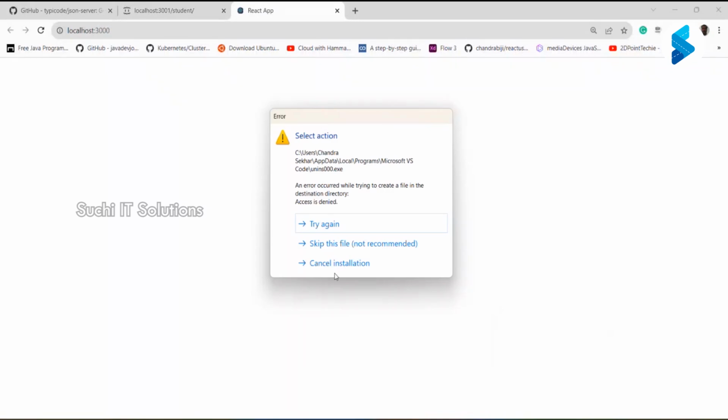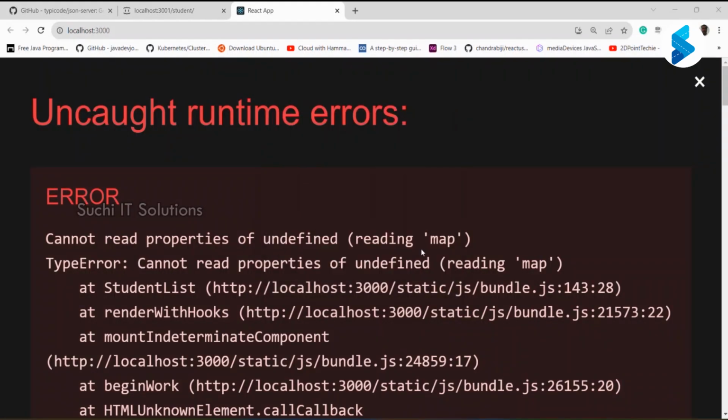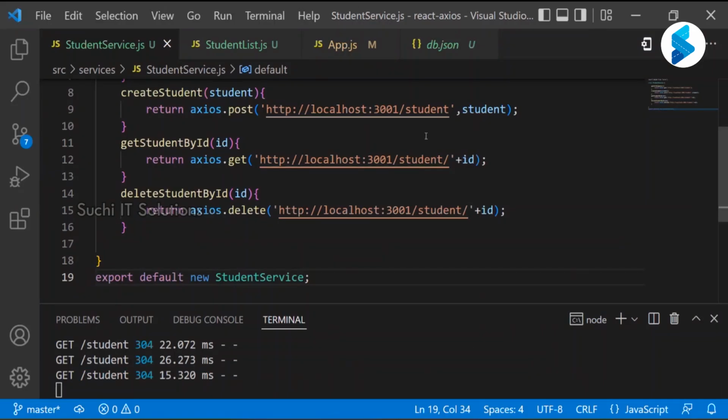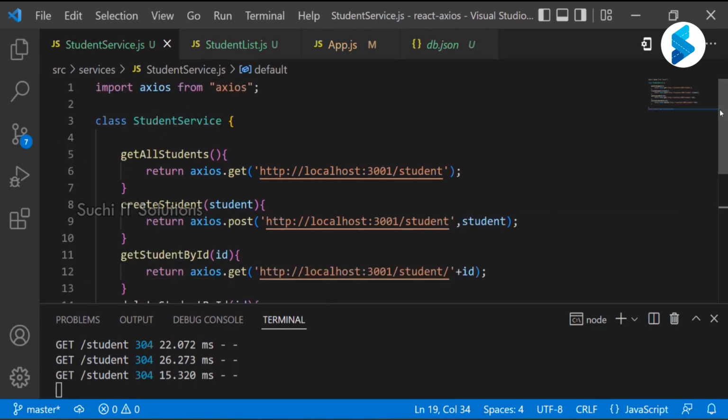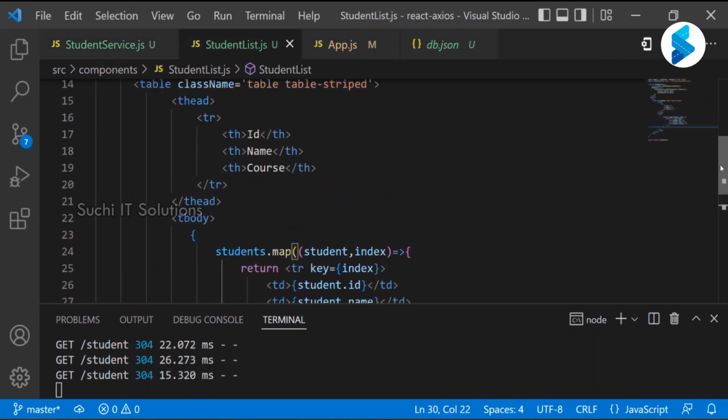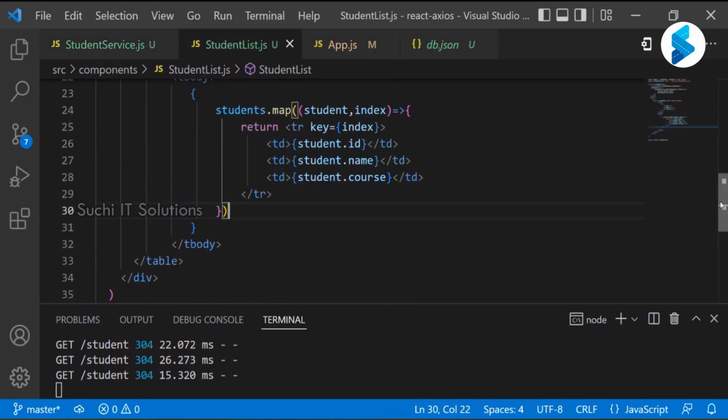So that problem we need to resolve. Don't worry. Once it is finished, we can see what is the problem and all. So up to this we have created the db.json, the backend is running, and we are creating the service. That service level methods we are going to define through Axios. And next one is what? We are creating the student list. The student list level map functionality we are going to focus on.